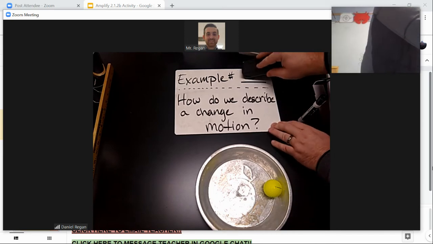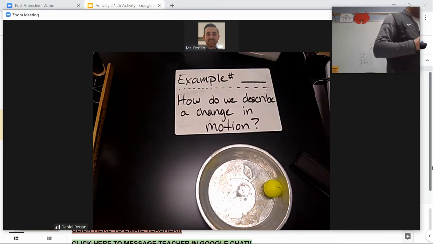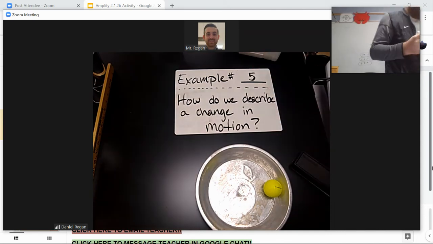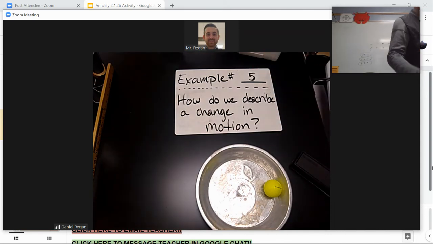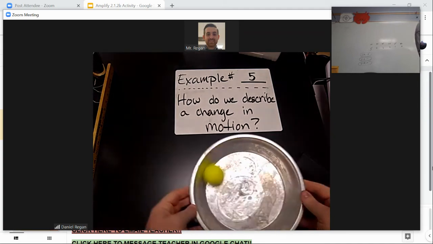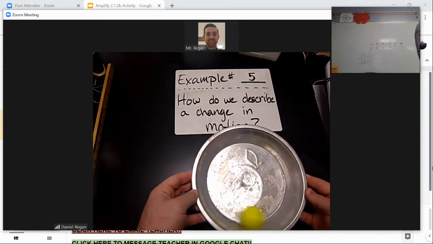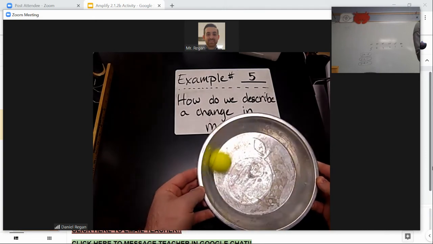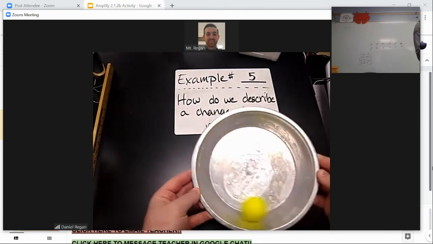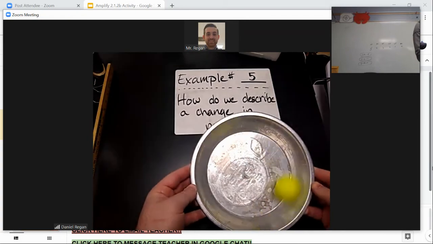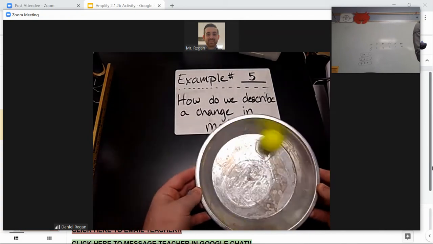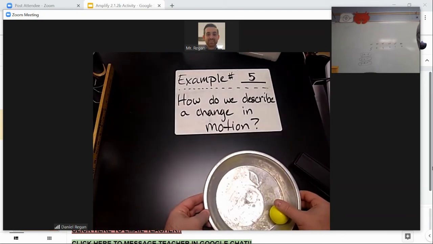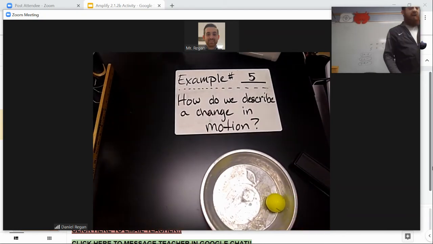Now let's look at the fifth and final way in which an object's motion can change. We'll get our object going in a constant motion. And this would be the last way in which we describe it. And there it is. So we have our 5 ways.